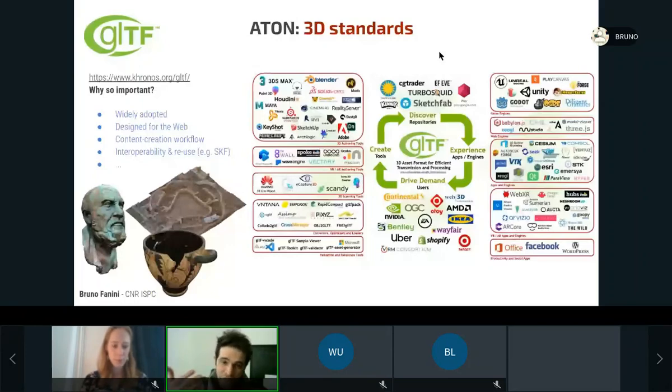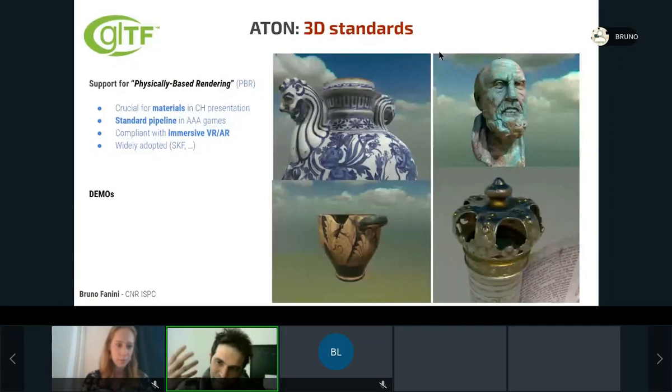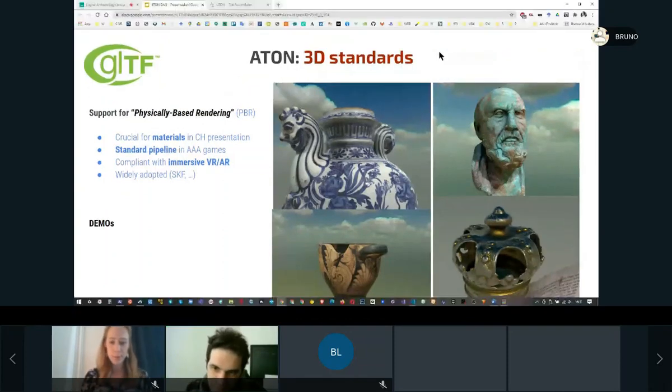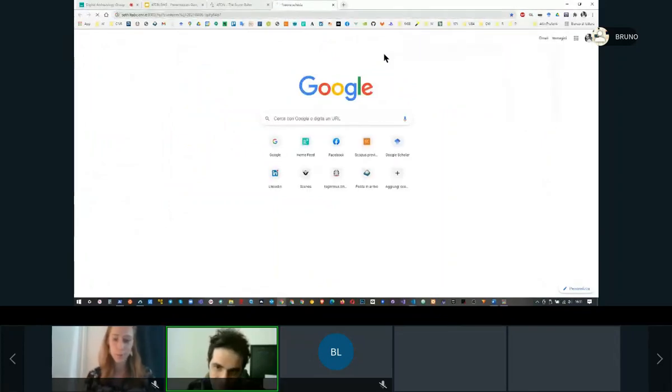Especially regarding this format, it's very important to highlight the importance of the presentation of these 3D models, because this format supports what's called physically based rendering. That means that it basically allows the rendering system to simulate complex materials. I will show you directly what this means in some quick demos, like this one, for instance.